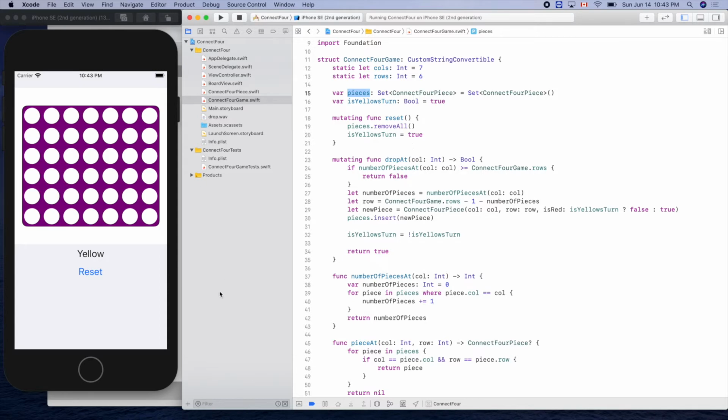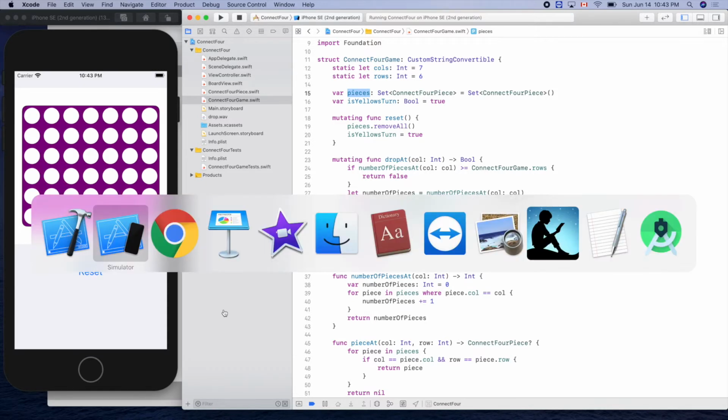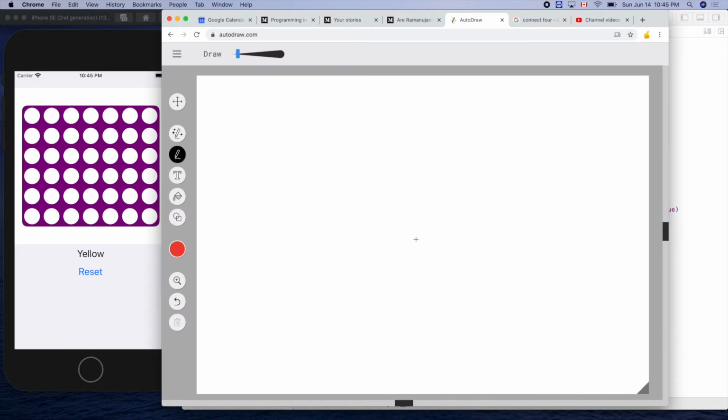Okay, now let's bring up our blackboard. So say we already have 3 yellow pieces floating on the top of any column, right? Then if we drop another one here, then we win, right? This one. Go back to Xcode to implement it.